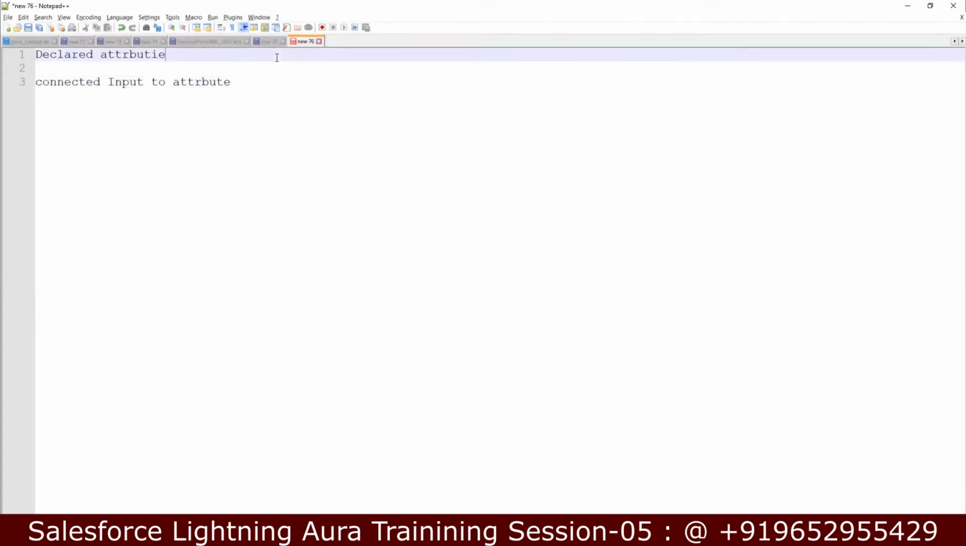Okay, so quick recap of what we learned last class. We declared the attribute, and we have seen how attributes hold the data. Then we saw examples of connecting the input to the attribute, declaring the lightning:input, and how to capture the data entered by the user in the input and store that information into the attribute that we saw in the last class, right?